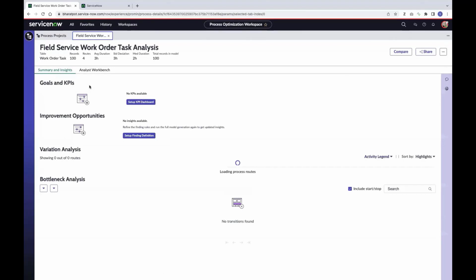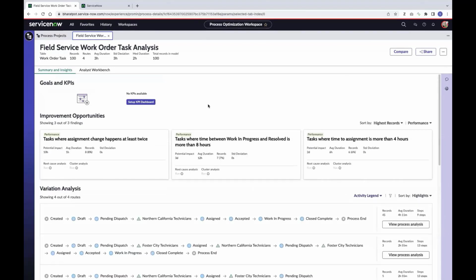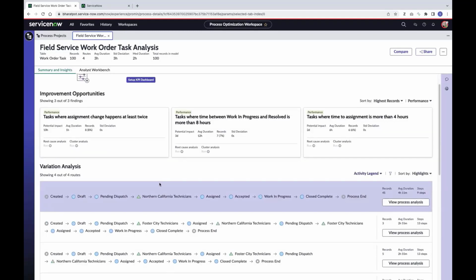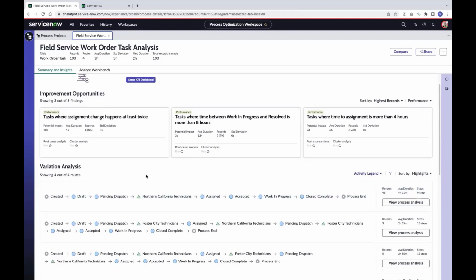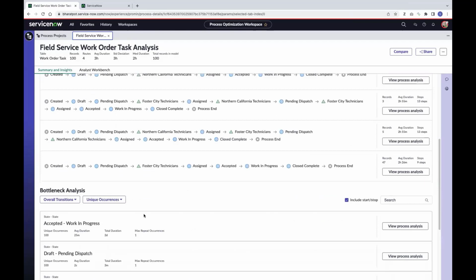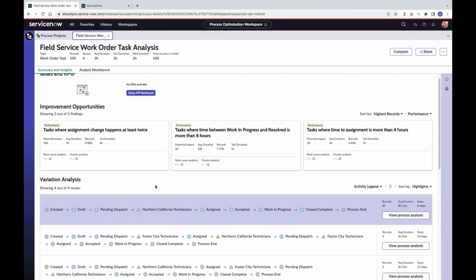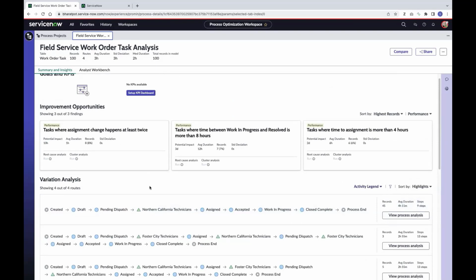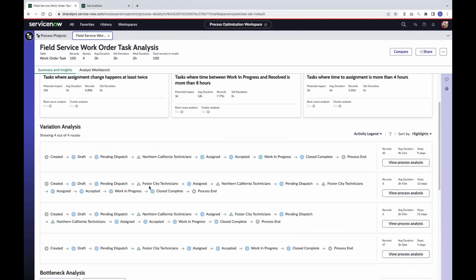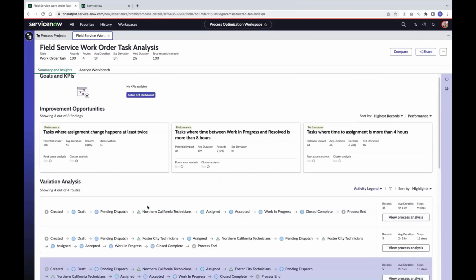Now, the process optimization engine will also provide insight into the paths within work order tasks via the variation analysis, as well as the state transitions that happen to stand out as seen in the bottleneck analysis. Through viewing all of these, the improvement opportunities, the variation, and the bottleneck analyses, Lisa Ray can drill into the analyst workbench and view the process map of these records.